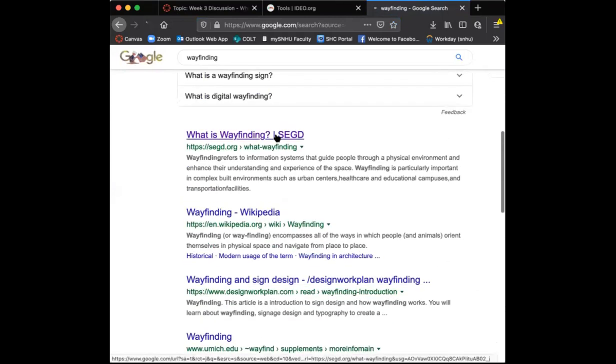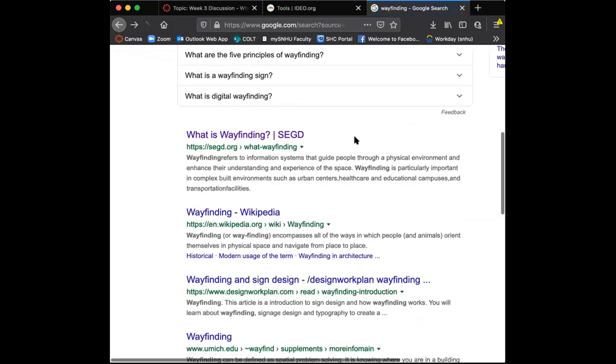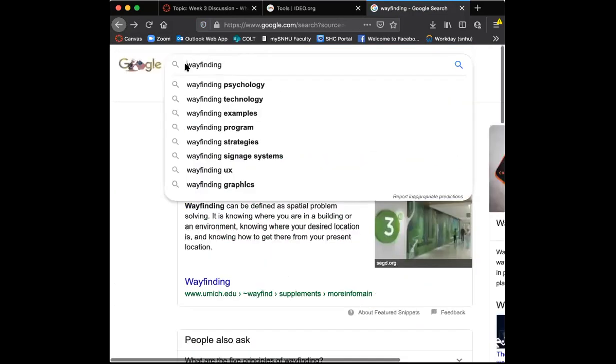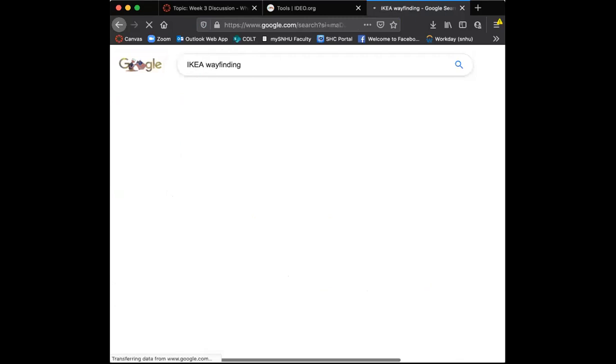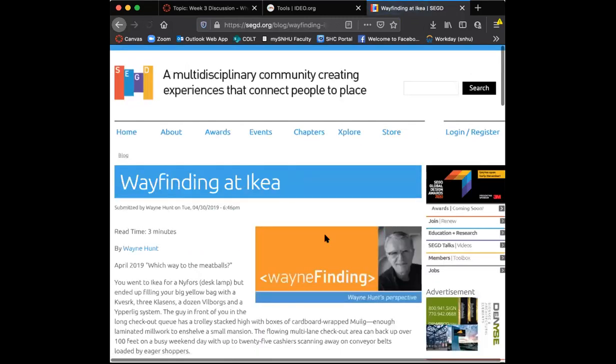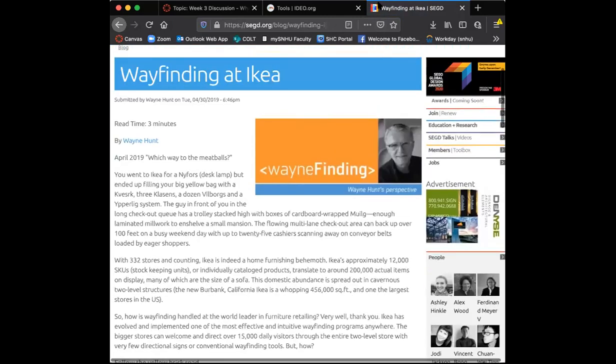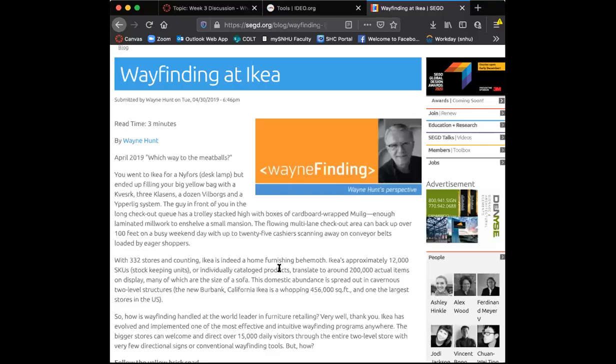Let's see if I can find a good resource here for you guys. So it's basically information systems that guide people through a physical environment and enhance their understanding and experience of space. Did you ever go into an IKEA? Let me show this as an example here. If you ever go into IKEA, definitely check it out. They have a really cool way of implementing wayfinding into their stores.